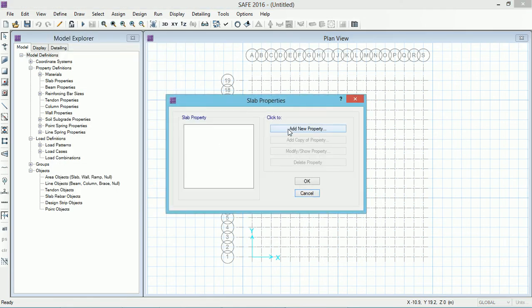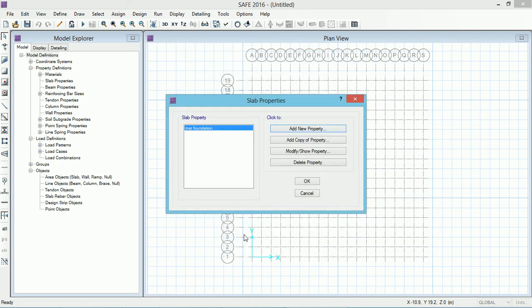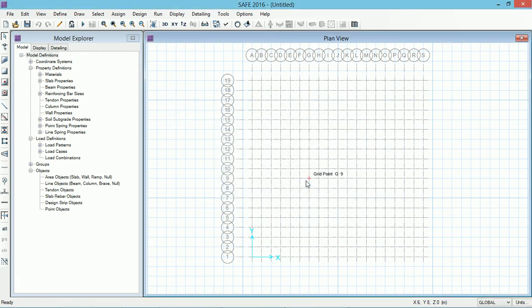Now next, define the slab property. So for the slab property, here add new property, and we can write here mat foundation. Use the grade of concrete 40. The thickness of the foundation or mat is 900, I have assumed initially, and the type is mat. Click on OK. See here, the mat foundation property we have defined for the slab. Click on OK.